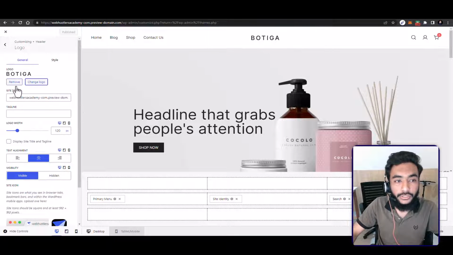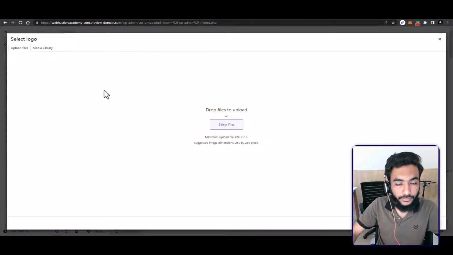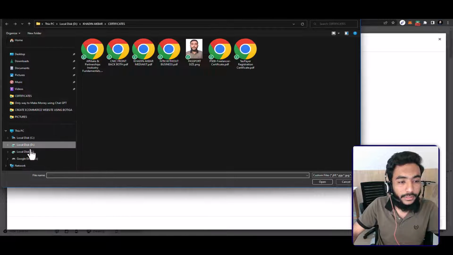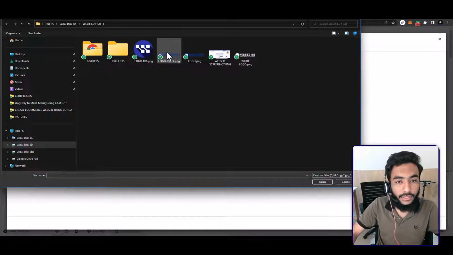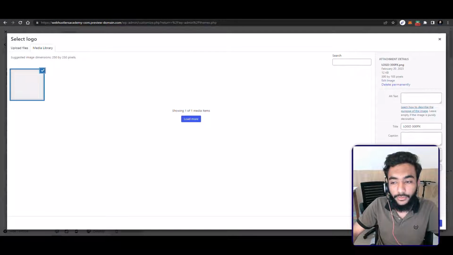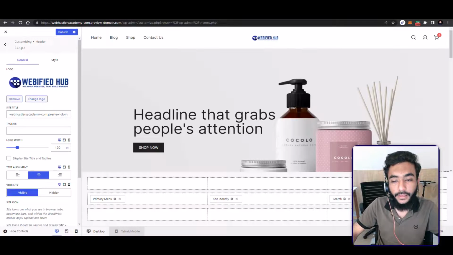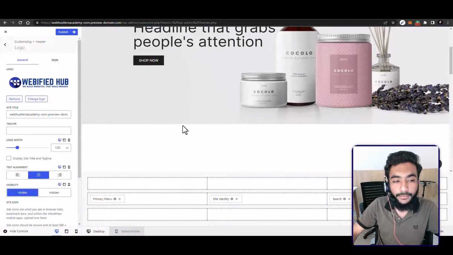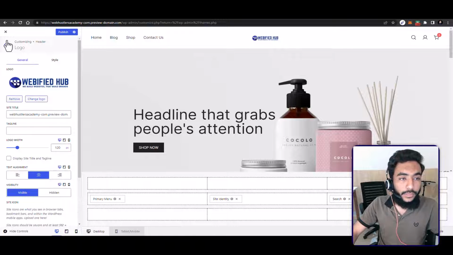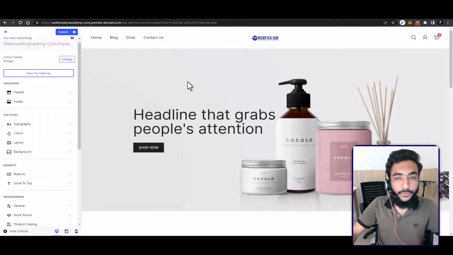So if I want to change this logo, I'll click on change logo, and then click on select files, and I will select the logo, like this one. This logo will be uploaded. I'll select it. Then I'll select the dimensions for this logo. I want this logo in these dimensions. And after selecting the dimensions, click on crop image. And here you can see the logo has been updated now. And when we go back, we have all those settings.